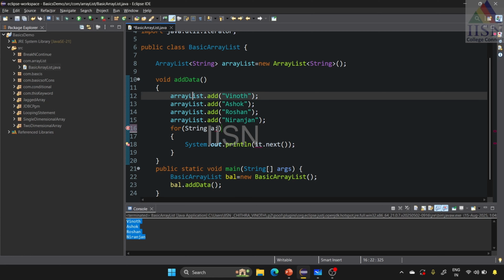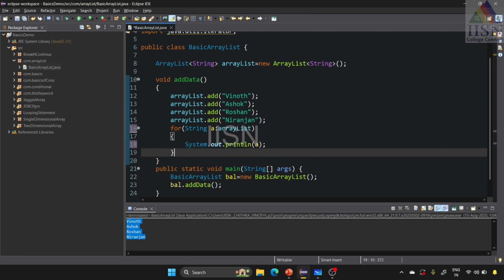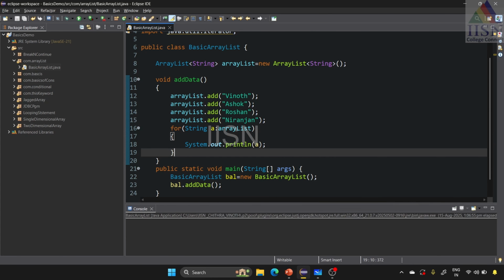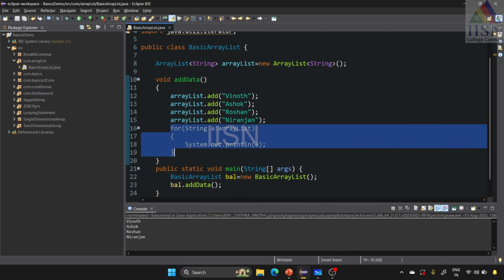What is the array list name? It is array list itself. Here you see, I'm going to print the a value. Now I'm going to run this program. We are going to get the same output. Now you see, we got the same output. We can go with the iterator or the enhanced for loop. So let's see how the enhanced for loop works.